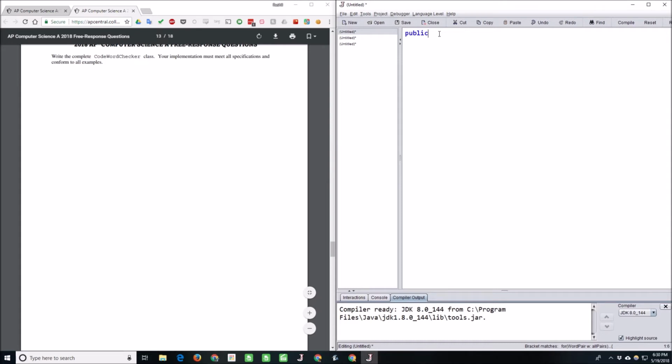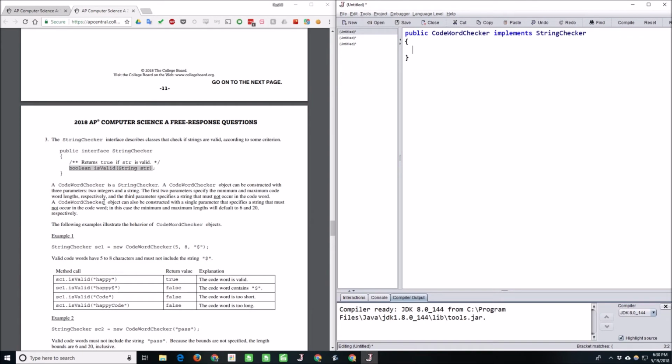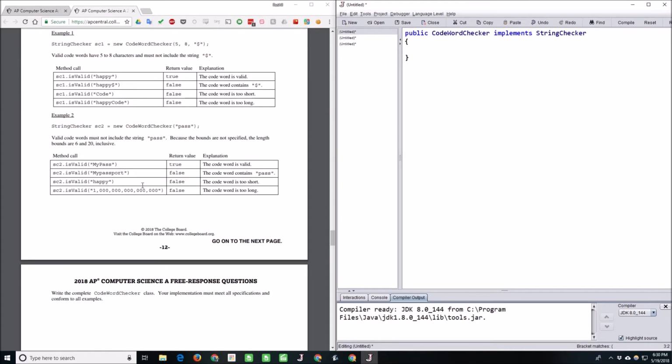So let's start. Public class CodeWordChecker implements StringChecker, and we have to do that because we've said that CodeWordChecker is a StringChecker. So we've got to make some instance variables first, and since the constructor initializes the minimum, the maximum, and the string that must not occur, we'll just create those. So private int min, private int max, and private String notOccur.